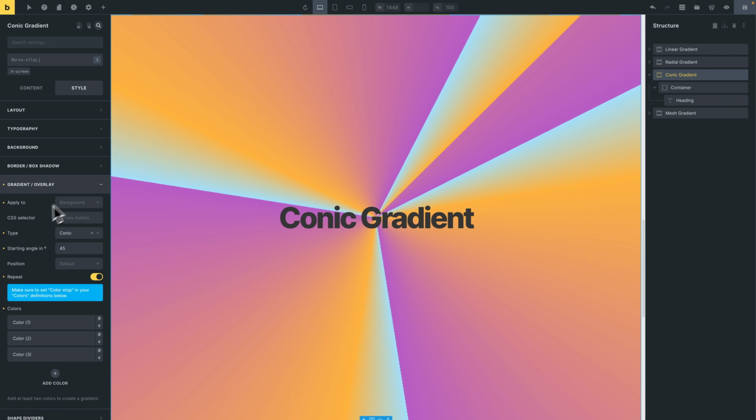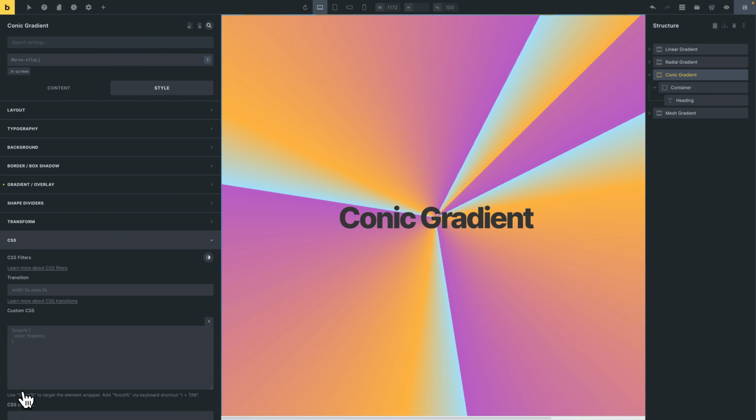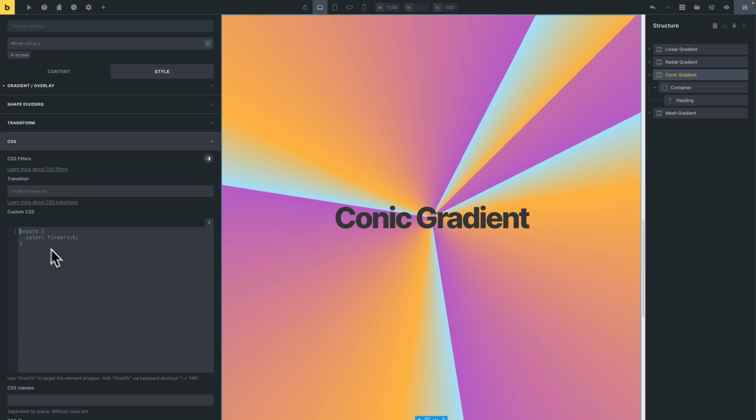You can play around with all of the controls that we talked about, and for most use cases, these are probably enough. But one thing that is great about Bricks is that it does not limit you. So if you have more advanced requirements or more complex gradients, don't be afraid to use custom CSS. You can go to the CSS tab and add your custom CSS to the element here. And I'm actually gonna show you a use case right now.